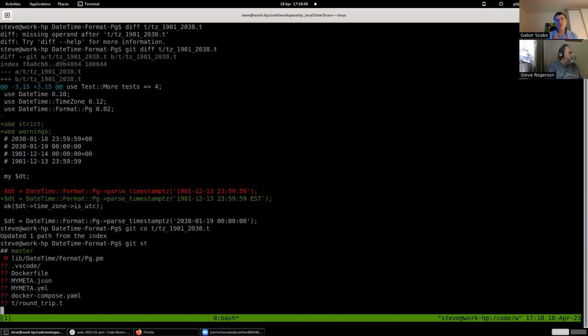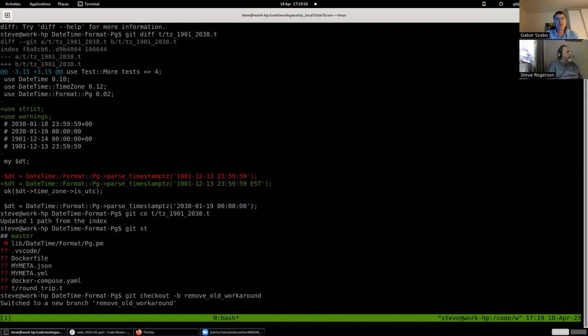Okay, so let's create a branch. git checkout -b, and the name of the branch you would like to create for this pull request. Remove old code. I don't know. Remove old code, doesn't really matter. Bug fix. Old workaround. Workaround. There we go, that'll do. And now do the git remove of that file, because that's part of the commit, right? Yeah.